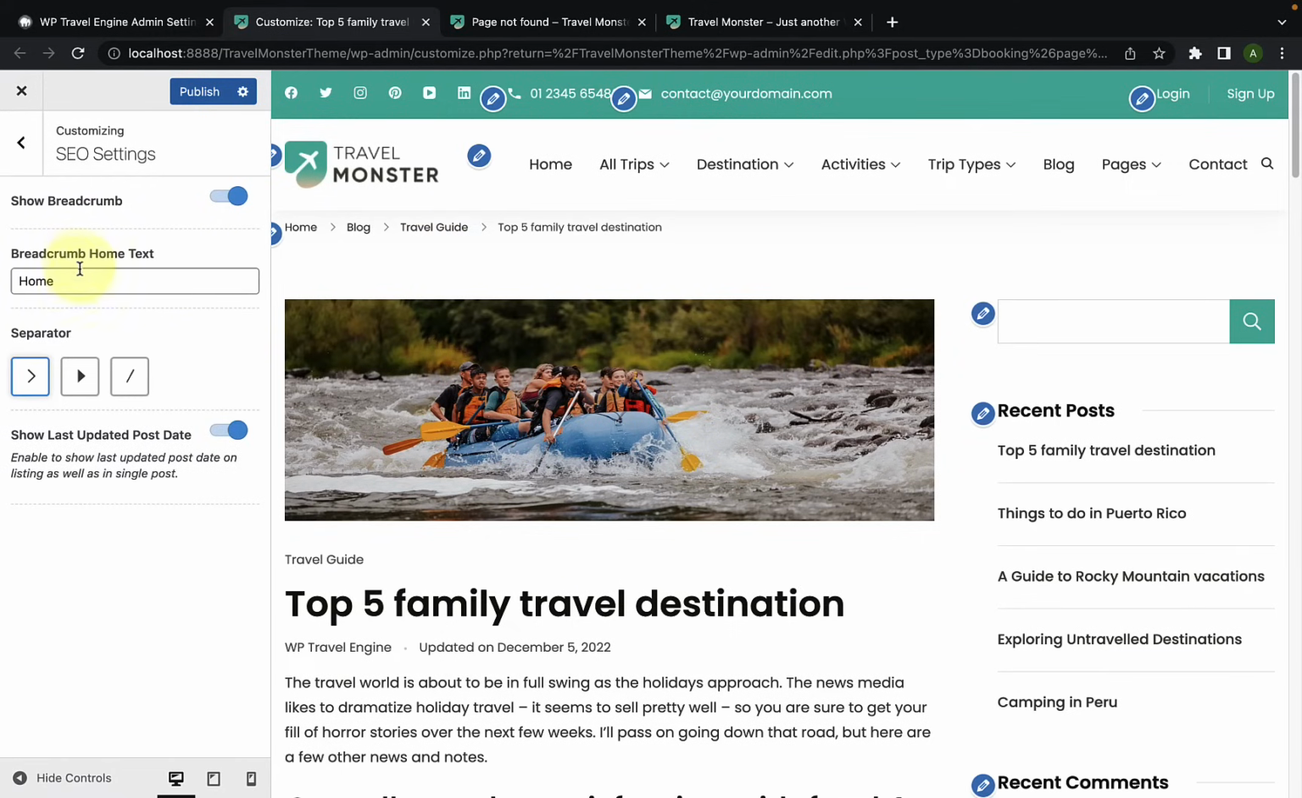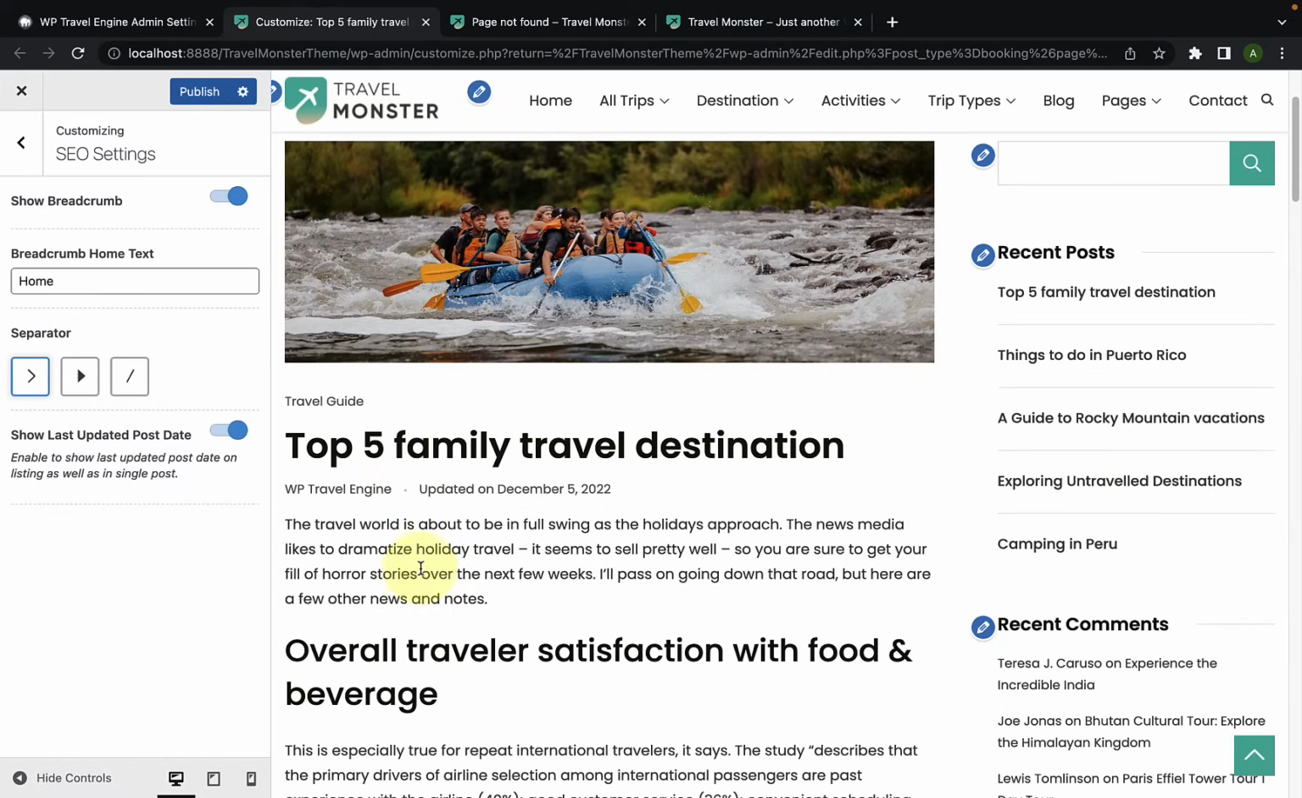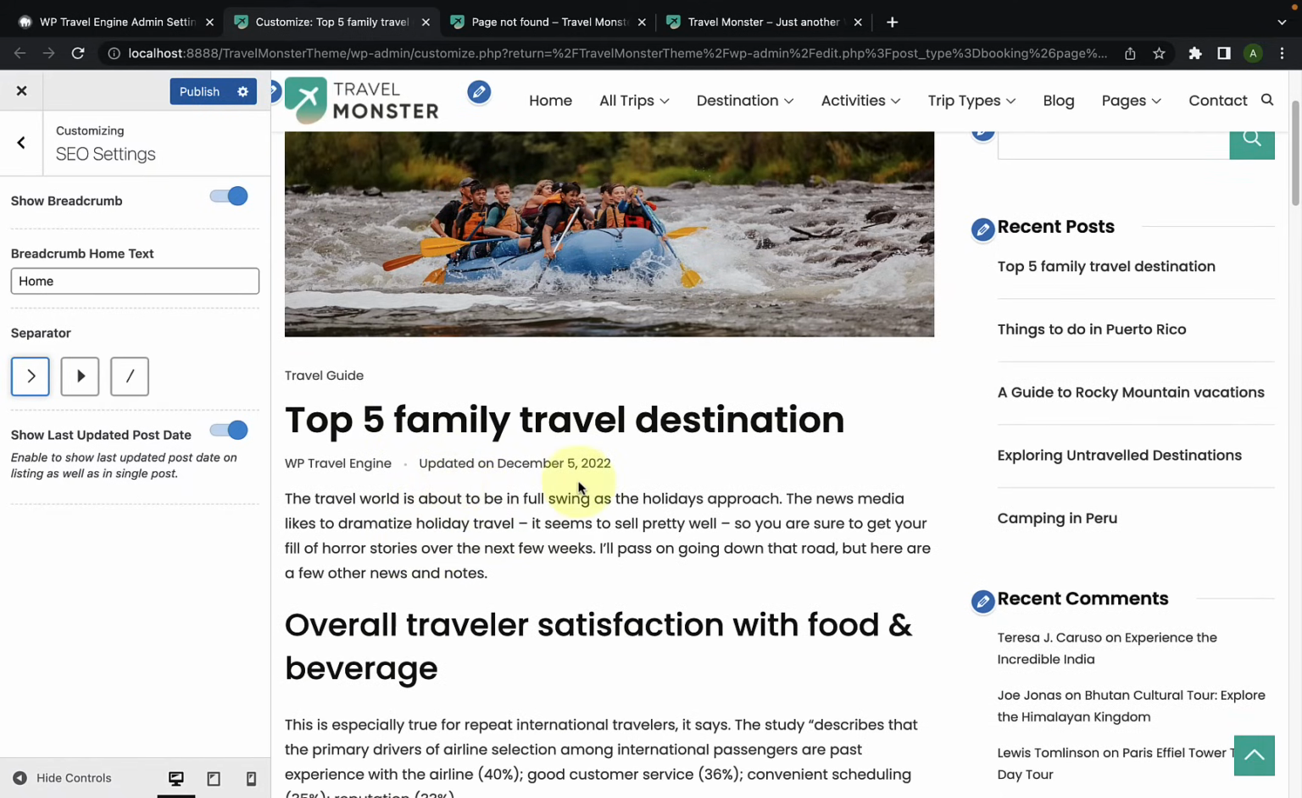You can change the breadcrumb home text from here. So instead of home, you can just remove the home text and type in any text of your choice. Whatever text you type inside the breadcrumb home text area, that particular text will be displayed here. You can also select the separator right from here. I will go with the first option. Then you can also enable to show the last updated post date. So whenever you update your blog post, the updated information will be displayed here right below your blog post title if you enable this option.